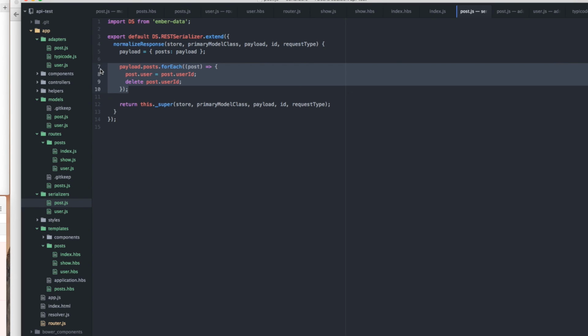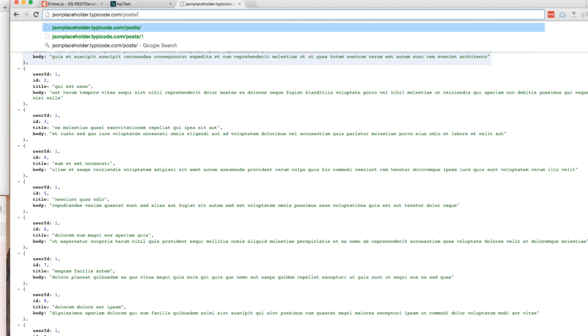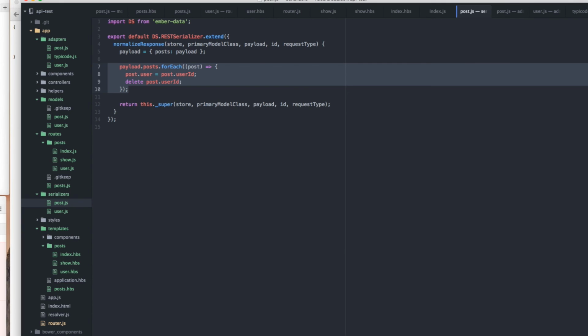Because when we make a GET request for a particular ID, the API doesn't return an array, right? It returns an object. So if I go to post/1, this is all I get. I didn't get an array. I can't iterate over it. I can't say take this one post and go over every object in this array, right? Because it's not an array. So this is going to fail, and that's what it's telling us. Post.show payload.posts.forEach is not a function because it isn't.